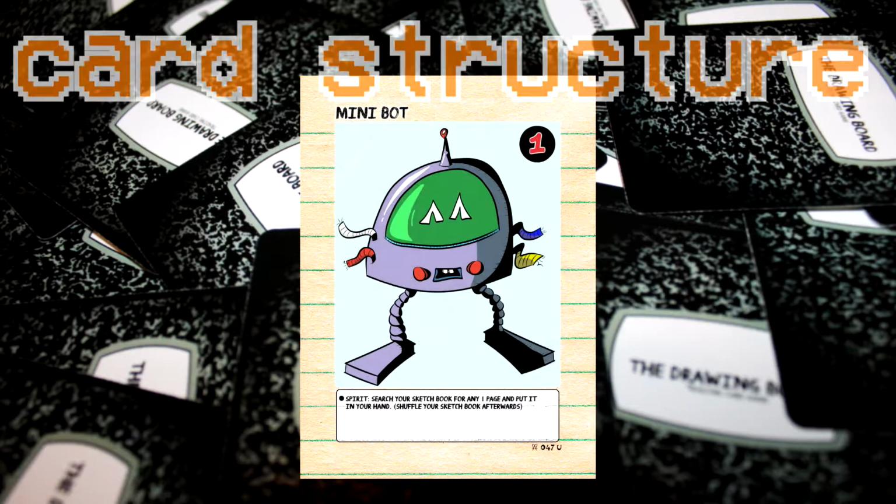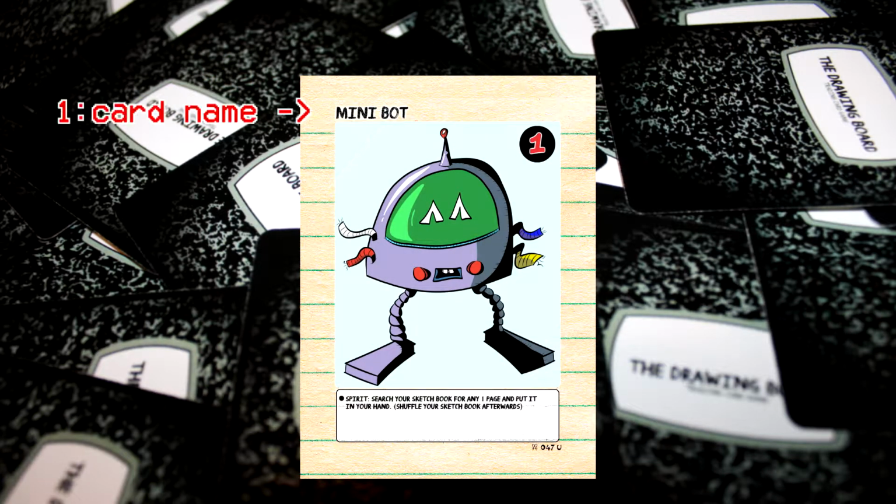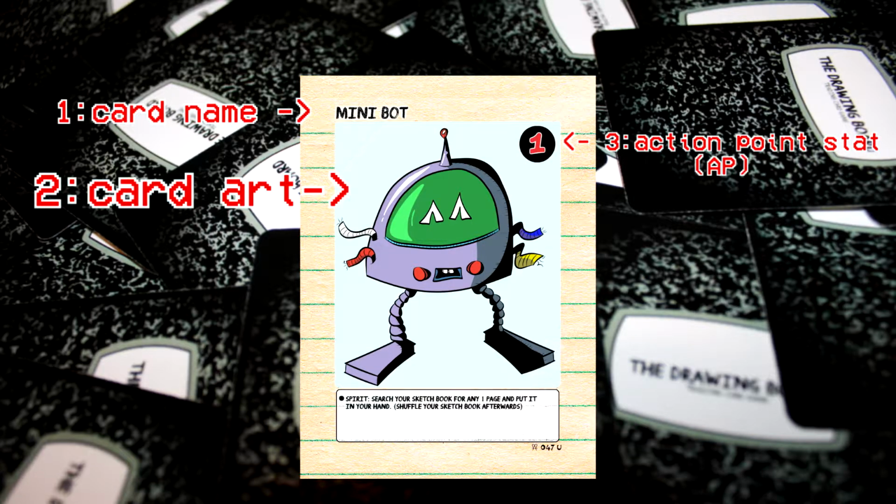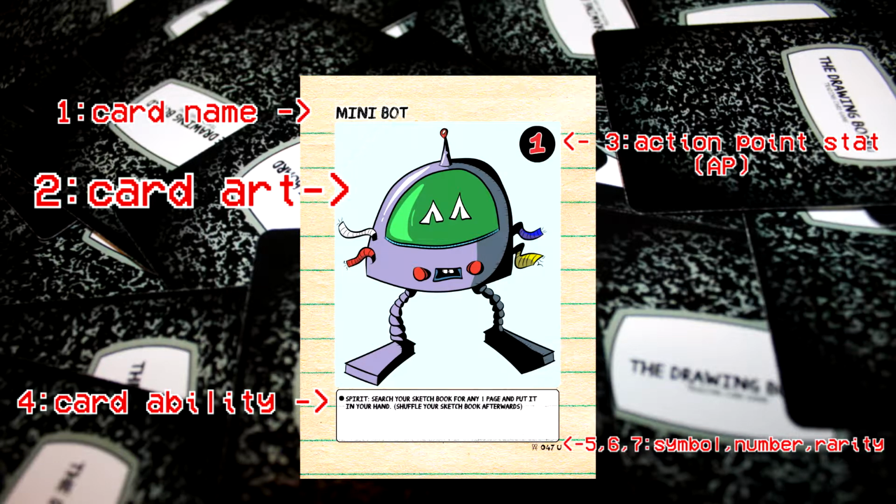I'm going to use the mini-bot as my example. So in 1, there's the card name. 2, there's card art. 3, there's the action point stat, we'll get to that later. 4, card ability. Every single card has an ability. There's no blank cards at all, at least in set 1. 5, set symbol. Number 6, card number. And finally, number 7, card rarity.